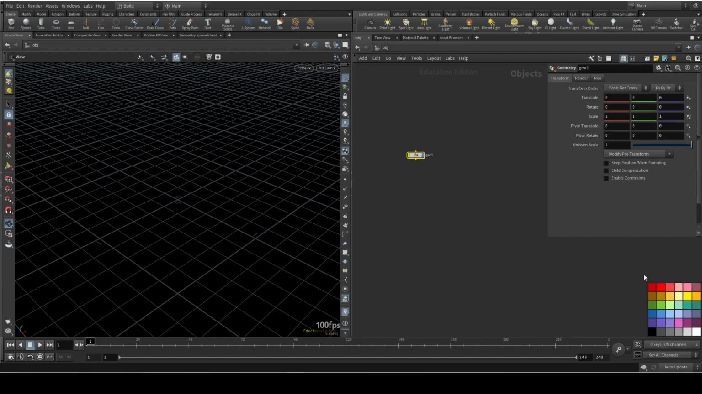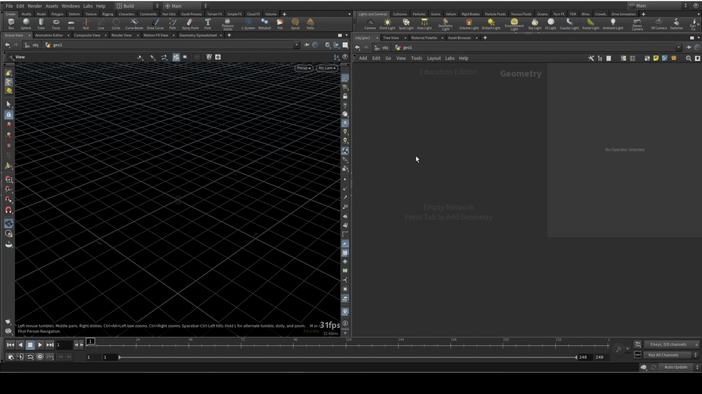I also have a colour palette up here. You can get rid of that or show it by hitting C on the keyboard. So with that being said, we're going to dive into this geometry node. Cool. So to start this off, we need to create the domino.